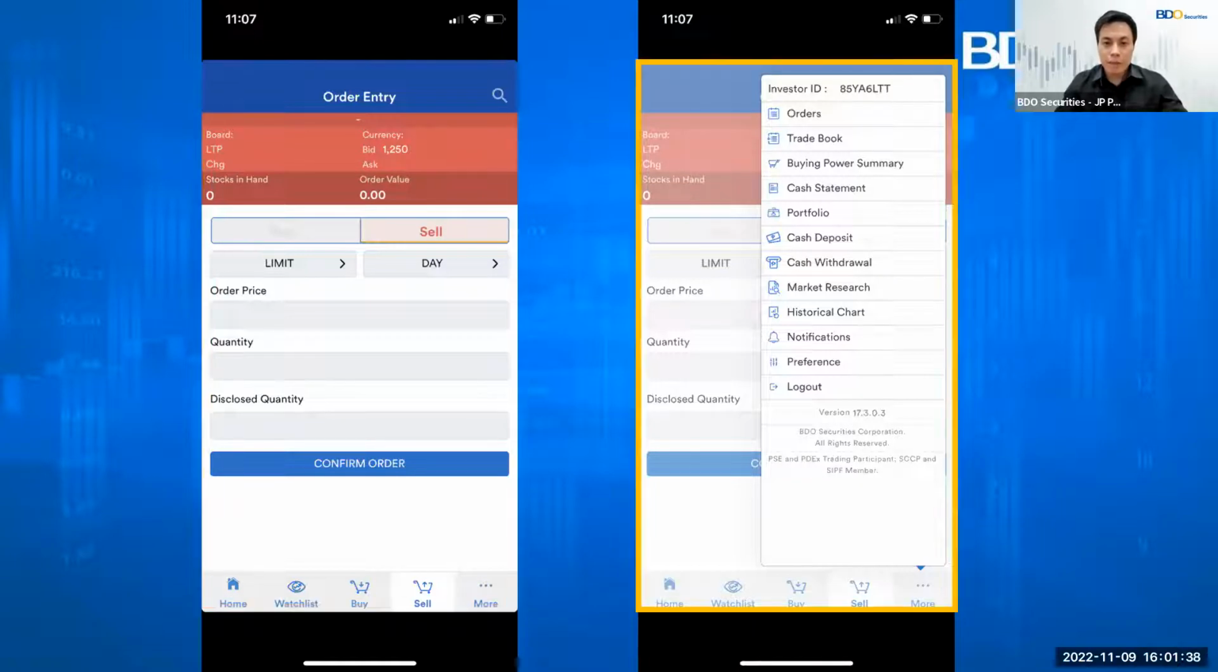And the main menu or the last menu button for the mobile app contains lahat mostly na discuss natin features ng website kanina. So it will display the cash statement, the buying power summary, your portfolio. This is also where you can deposit and withdraw cash, same as the website, and check the market reports on the market research button.